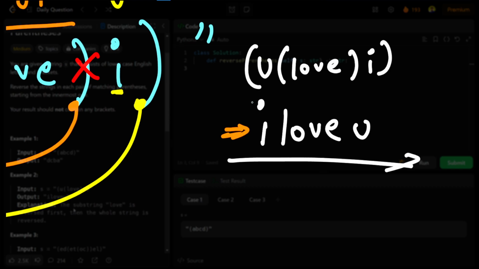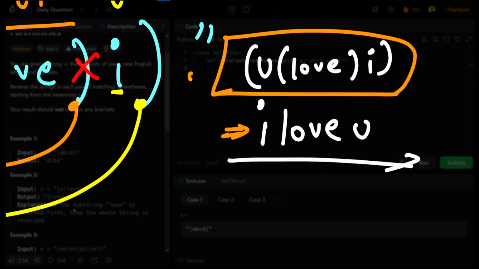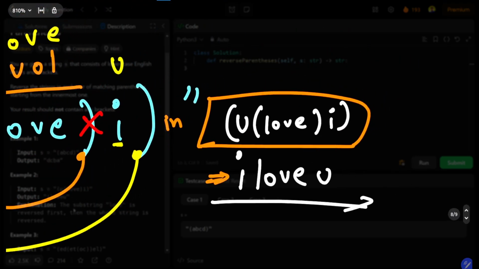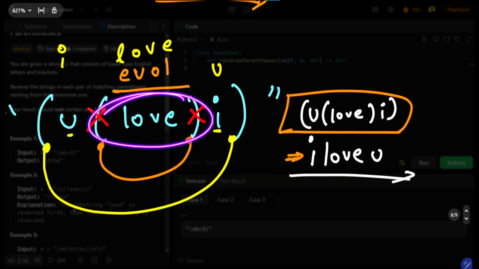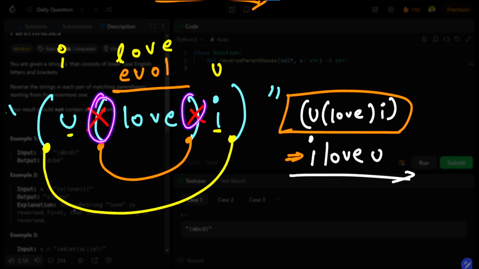This is our resultant, and this was one of our inputs. Okay, fine. So if you look at this carefully, what we have done: if I say this particular input, we got this particular final output. So what we have done is swap all the characters in between two pairs of parentheses.